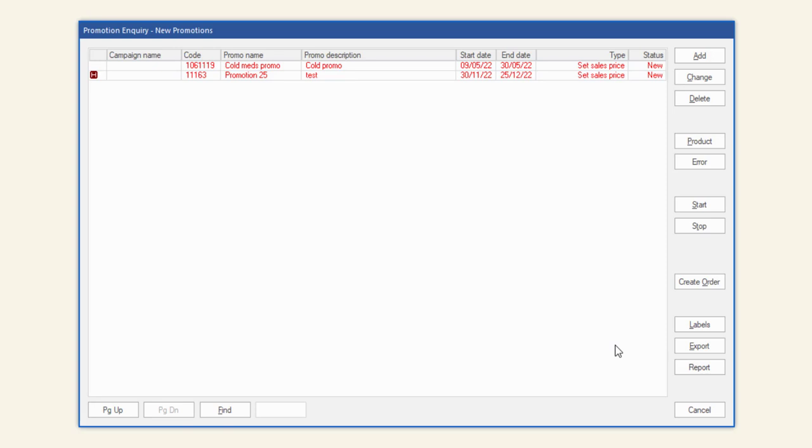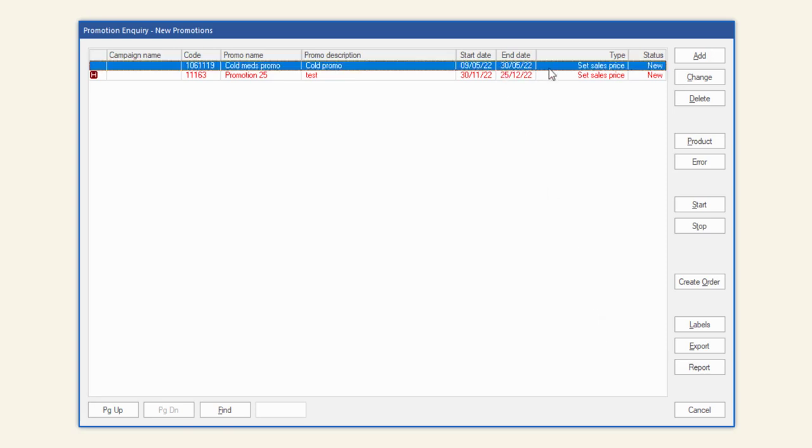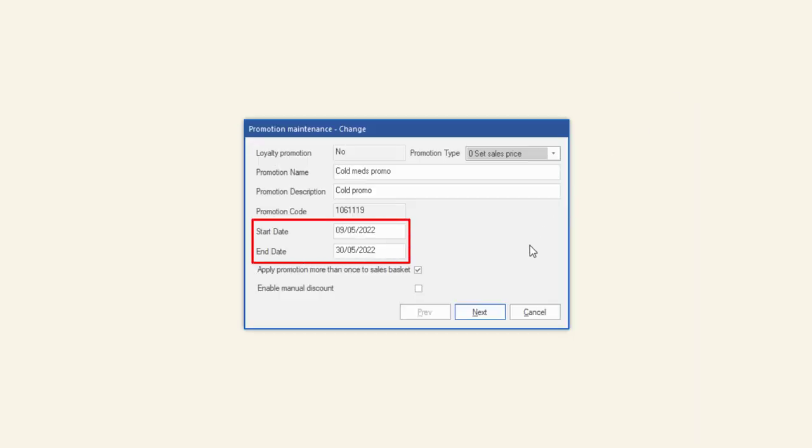To update the start and end dates of a promotion, highlight the promotion and then click Change. Update the dates in the Start Date and End Date fields as required, and then click Next.